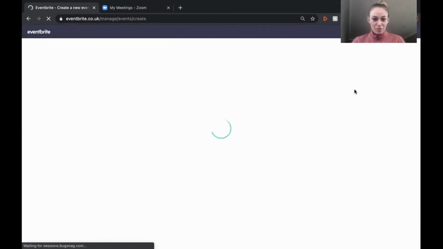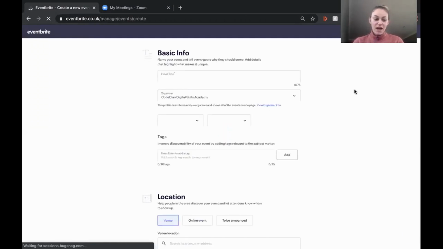Now, don't be put off by Eventbrite. It has a lot more options and categories and things for you to select than you're actually going to need. So don't worry about that for now. Just stick with the categories and the sections that I'm going to walk you through today, and that will be enough to get your event listed and visible by people who want to join.